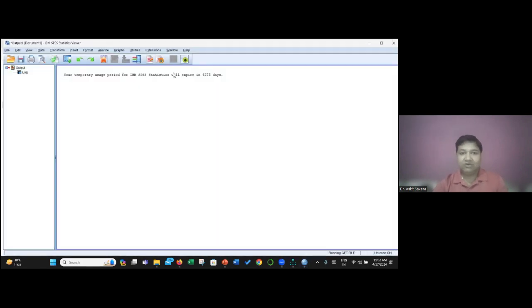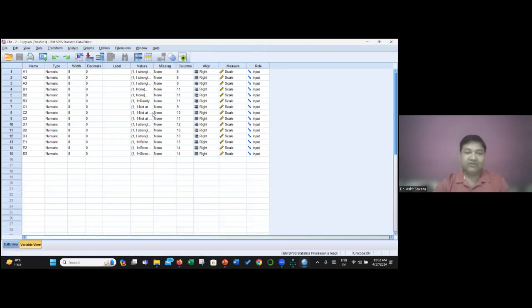So once you open the file, you will see that this is the kind of data we see here. There are 5 factors here. I've taken this data from somewhere, but this data has 5 different factors. So we have 3 questions per factor here. So there are 5 factors.